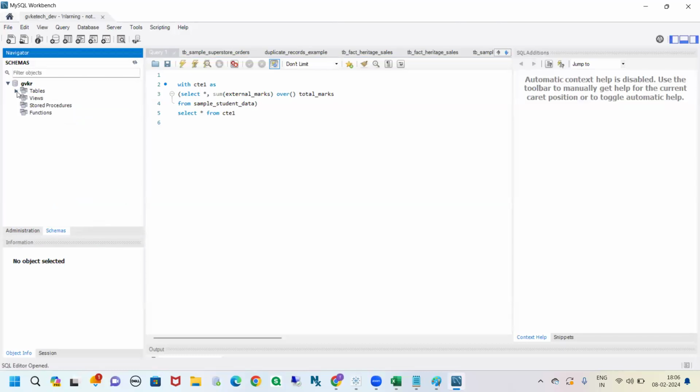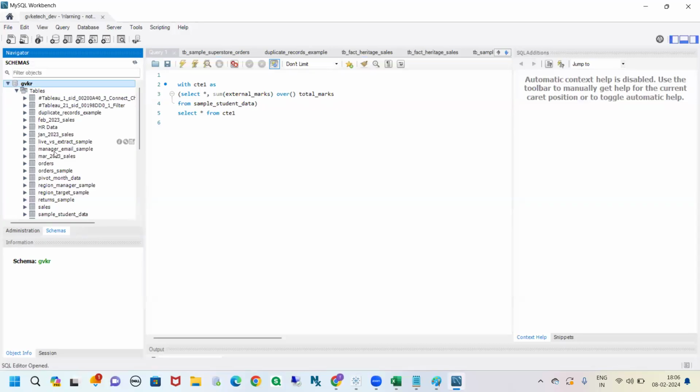I will tell you about schemas and others a bit later. So GVCAR is one schema here. If you go inside the schema, I can see tables here. Now in this tables list, we have to create our tables.